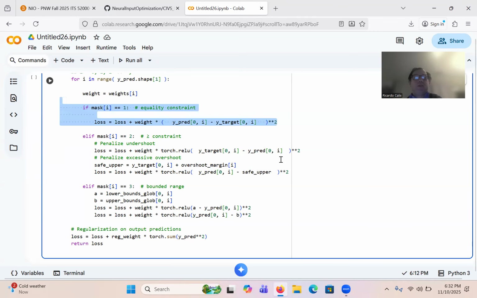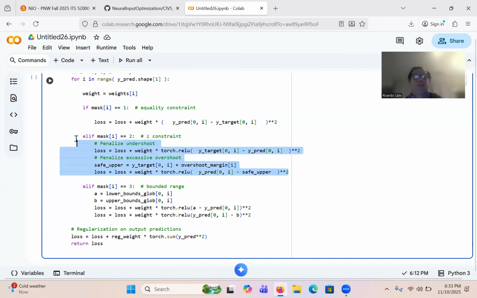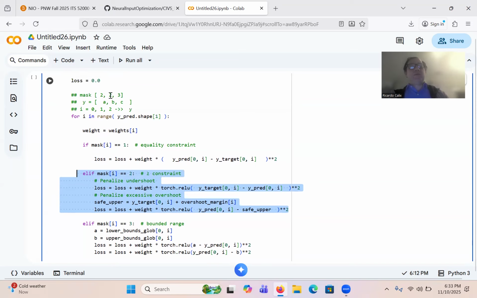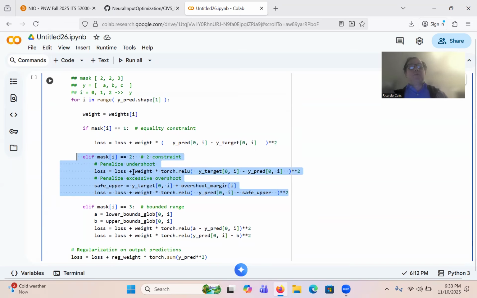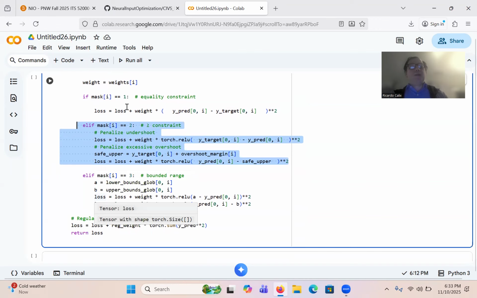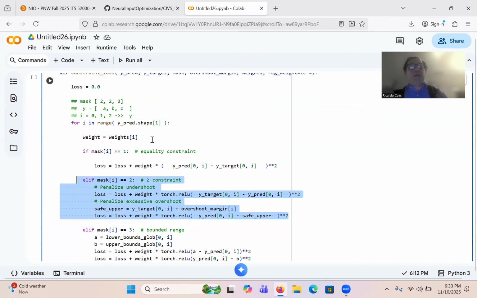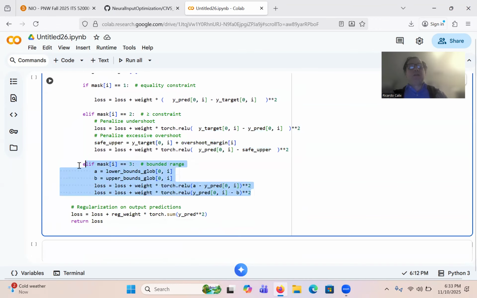It is, in fact, this one, 2. So this elif is the one that we run for that first variable. The next variable is 2, so that's also the one we run. And the last one is 3, so then we run this logic over here. Do you guys see that? So that's essentially how we can process this.